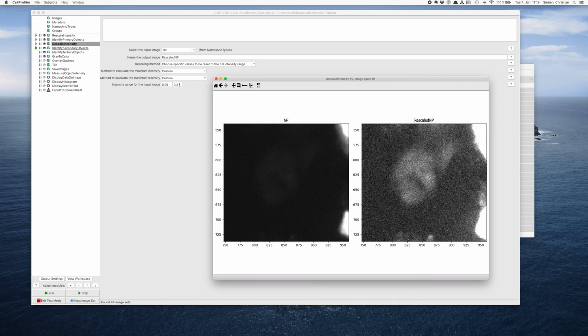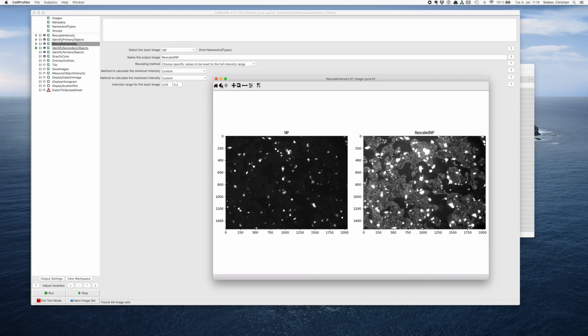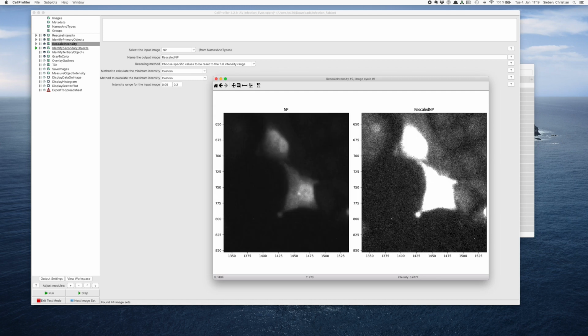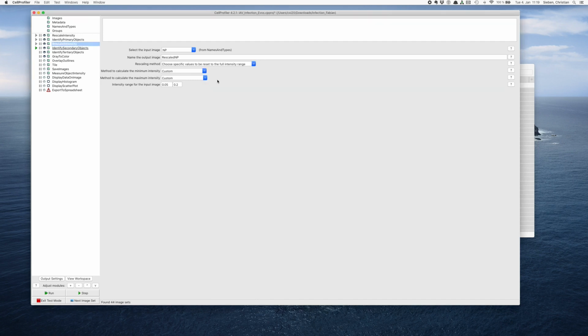I cut off everything that's above 0.2 and everything that's below, to sort of remove the lower part and boost the upper part. Of course, with these parameters, the cells that are actually infected will be overexposed. Makes sense, right? So these are saturated. But that's something that seems to work.